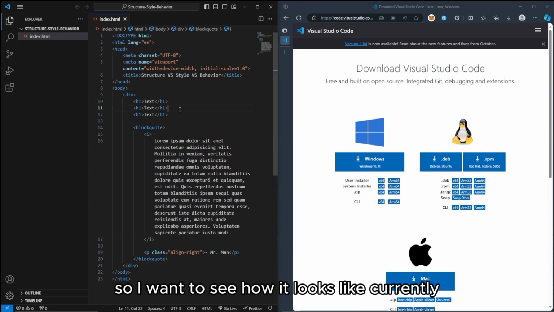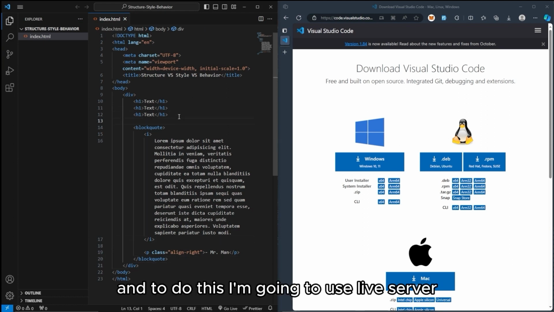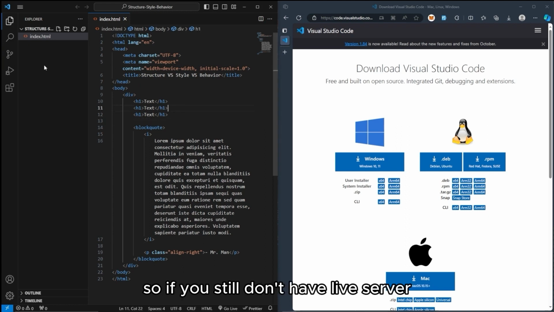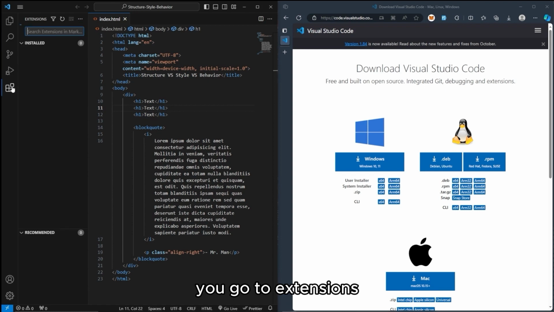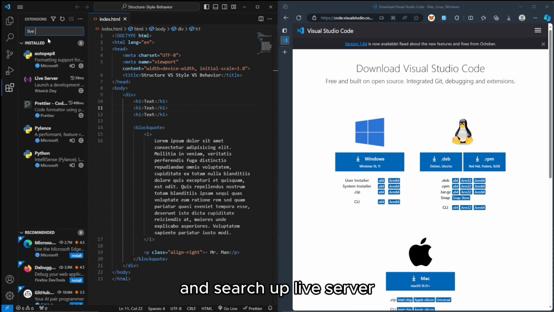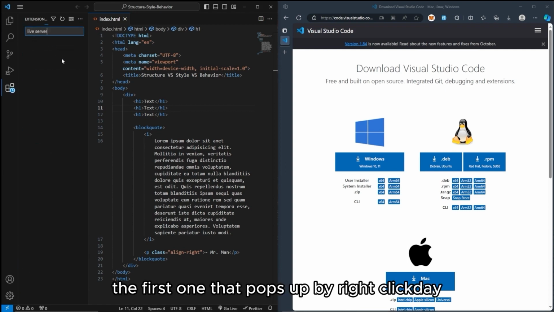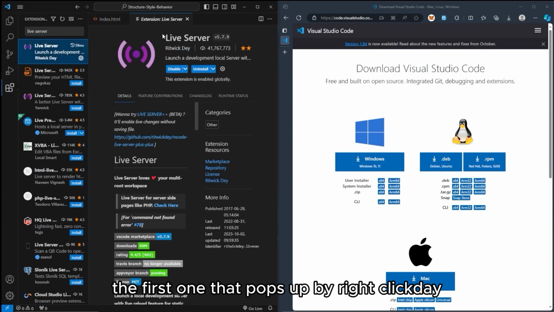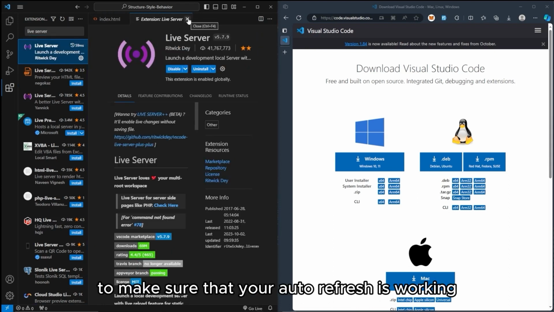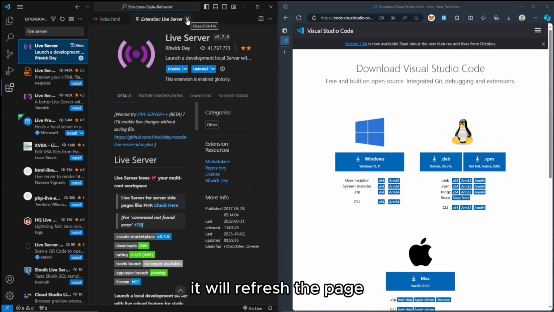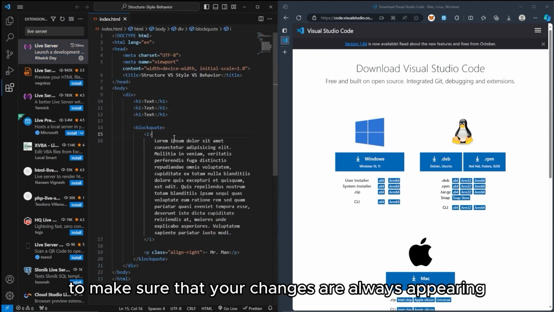So I want to see how it looks currently. And to do this, I'm going to use Live Server. If you still don't have Live Server, that's fine. You go to extensions and search up Live Server, and it'll be the first one that pops up by Ritwick Dey. This is just to make sure that your auto refresh is working. So every time you save, it will refresh the page to make sure that your changes are always appearing.